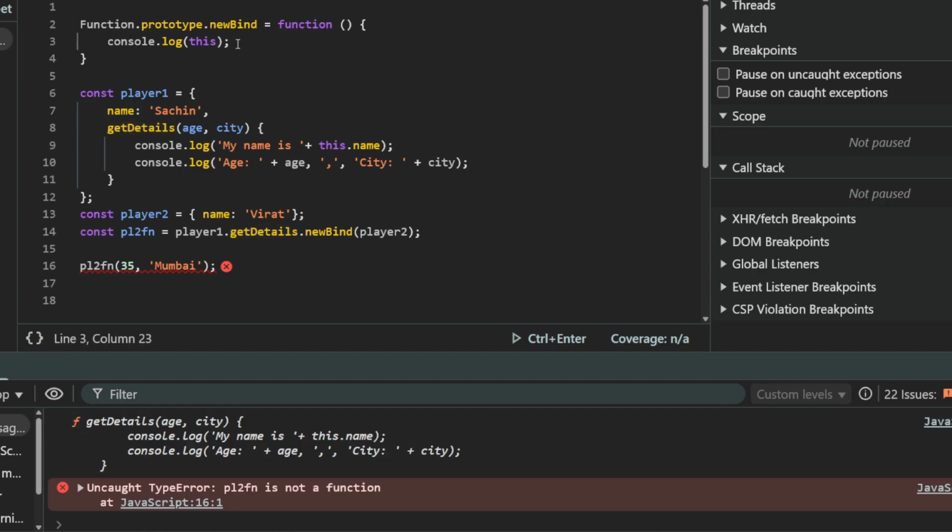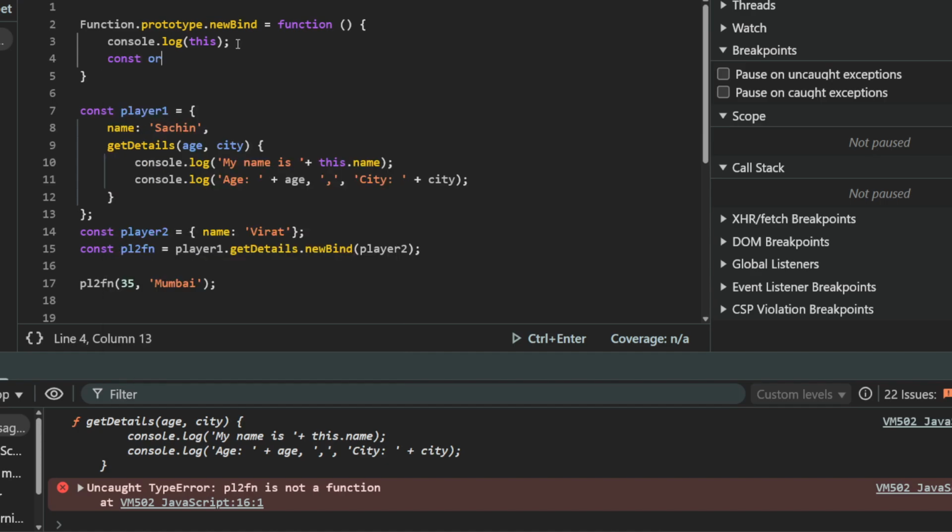So can we call this const original, like original function, right? This is just the function on which we are going to run our polyfill.